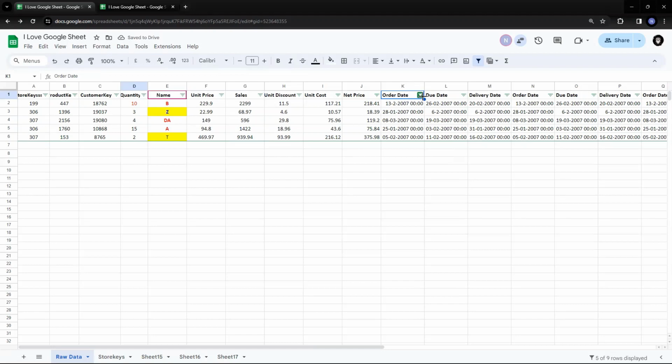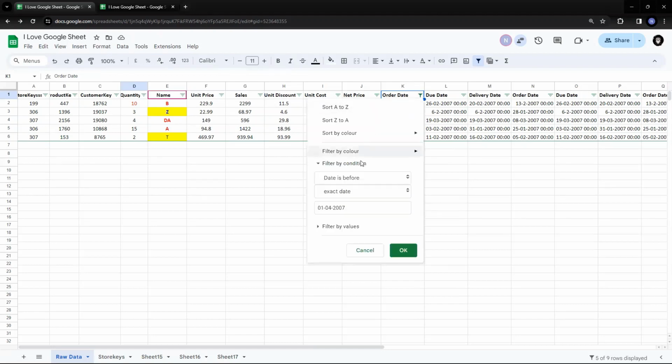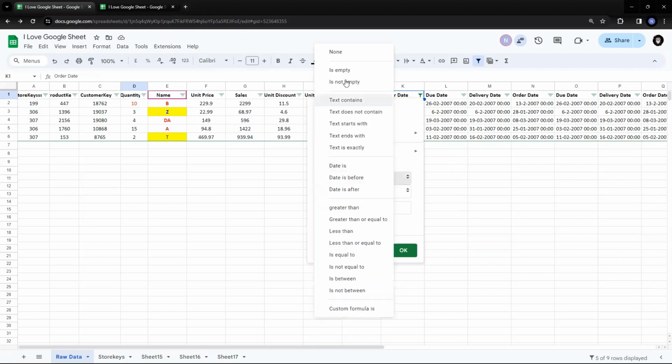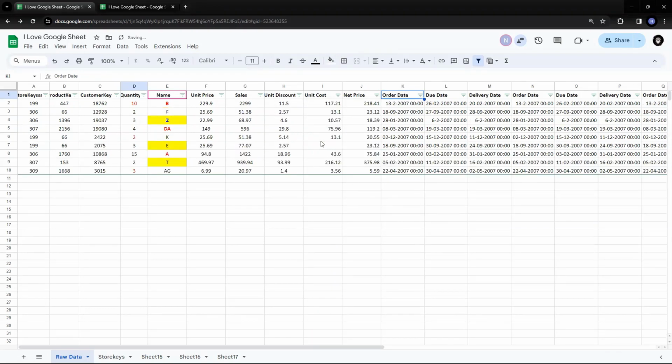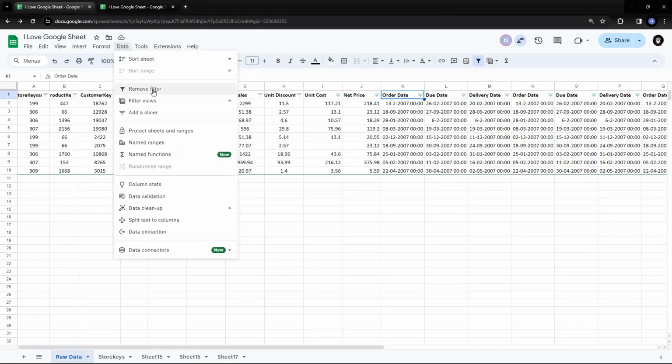Pretty simple. So you can use your own ways of filtering your data. I'll say none to just remove the filter. I do not get into custom formulas because that would be an advanced thing. But these are the simple ways in which you can filter your data. Now let's look at our second option. I'll just remove this filter.